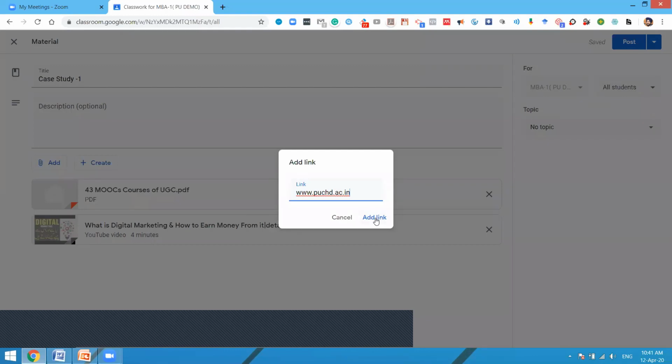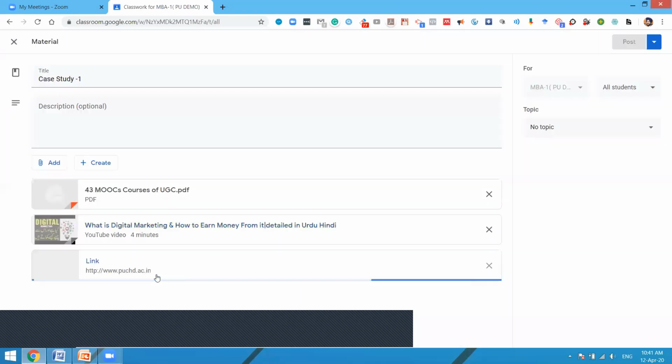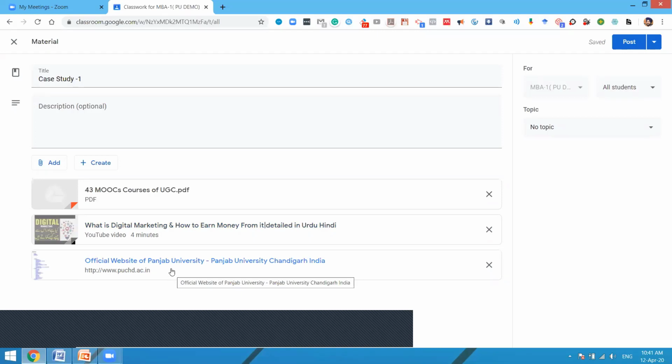Okay, so just click on add link or copy the link here. That link will be added here. The student will click on this link and they will land on that page, on the web page. So this was the third option. Again, very simple to use.